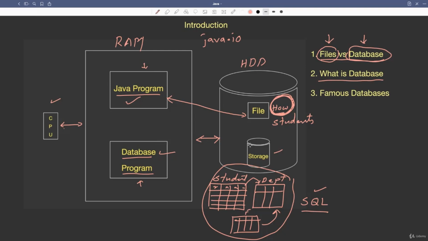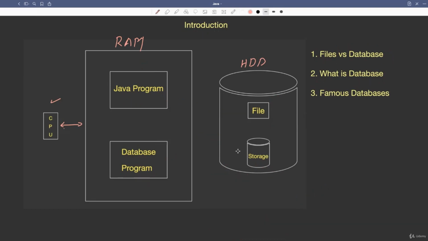Now let us get a broader picture of this topic. I will clear off a few things from here and I will explain. So let us summarize all the things that we have learned. See, using a Java program, we can store the data in files, but it will be difficult when it comes to very large size data. So we use files for small size data. For very large size data, we prefer using a database.